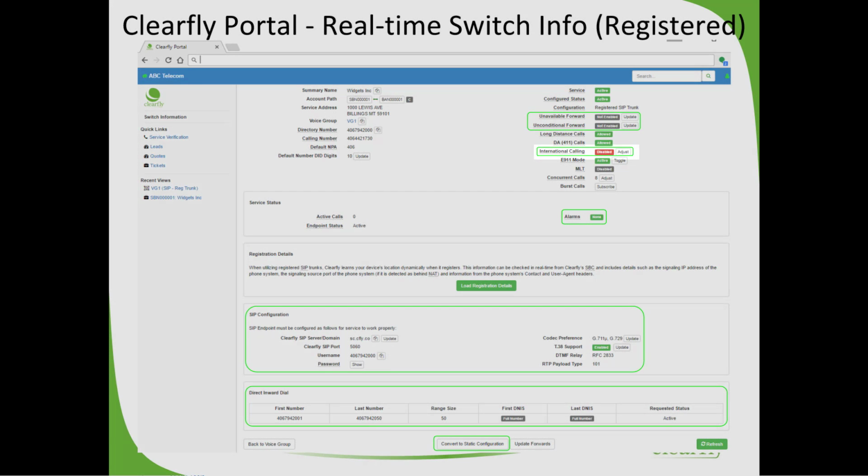Bar and unbar international calling and adjust international calling tiers. Verify the calling number if Clearfly has an override in place. Toggle E911 test mode for multi-location trunks. Adjust the number of concurrent calls allowed for this trunk. Subscribe to and adjust your call burst settings.